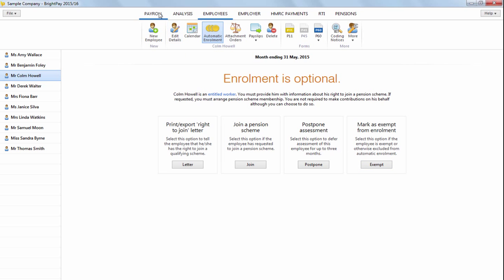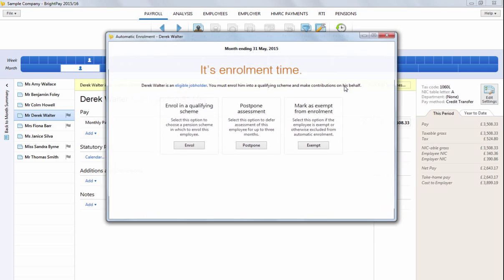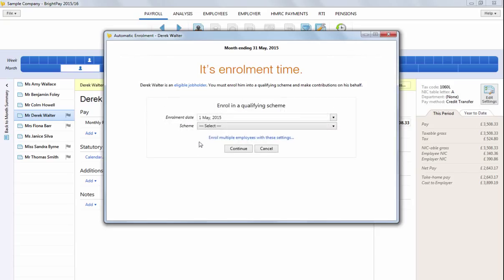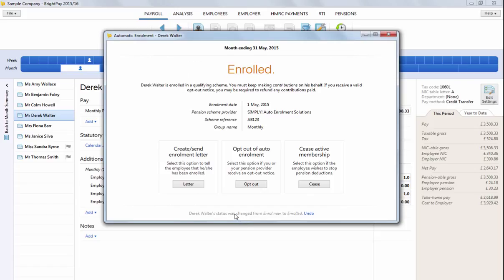A useful feature in BrightPay is the option to enrol more than one employee at the same time. You will see here that at the time of enrolling an eligible job holder, you will also be given the option to enrol multiple employees with the same settings. Simply select the employees who you wish to enrol and click OK to complete their enrolment.